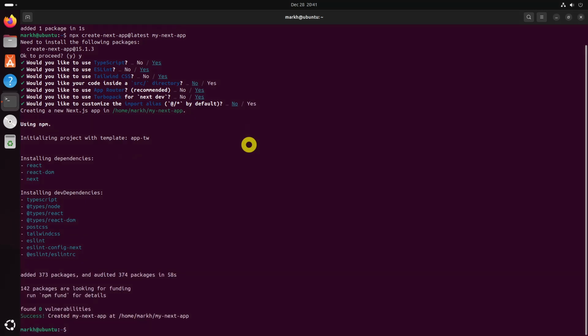Once the command finishes running, you'll have a new folder called My Next App with the basic structure of a Next.js application.